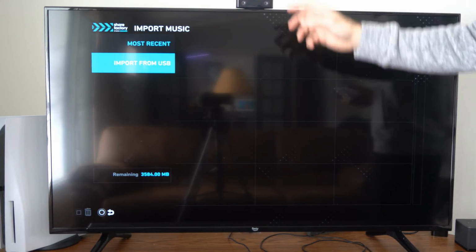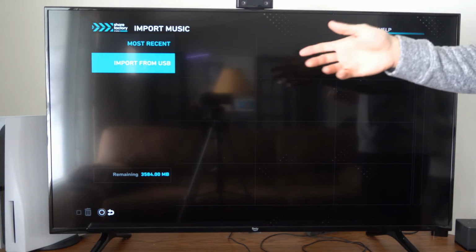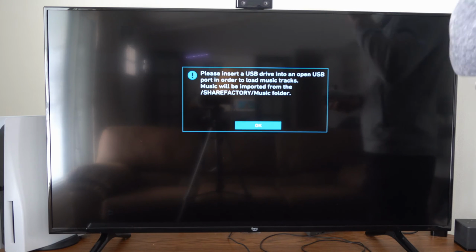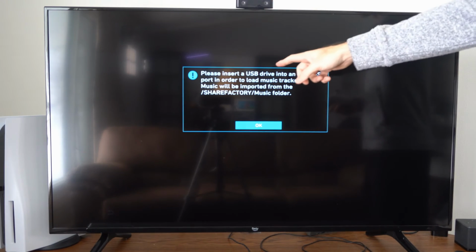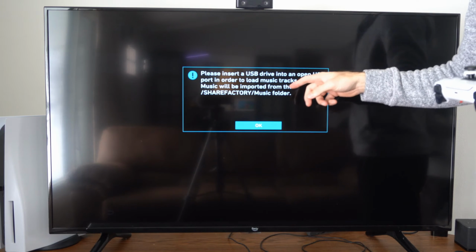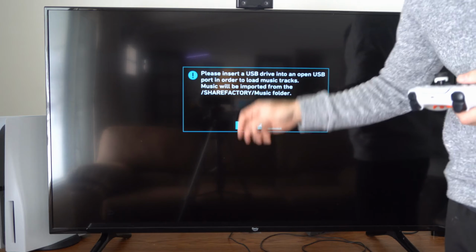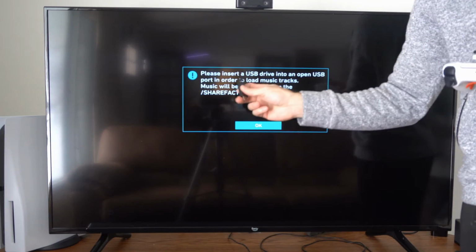Now, when we're in here, if we have something that's available on our USB device, we should be able to select it and then import it from here. But if we don't see anything, we could be setting this up wrong. So just press X. And it says, please insert a USB drive into an open USB port in order to load music tracks.